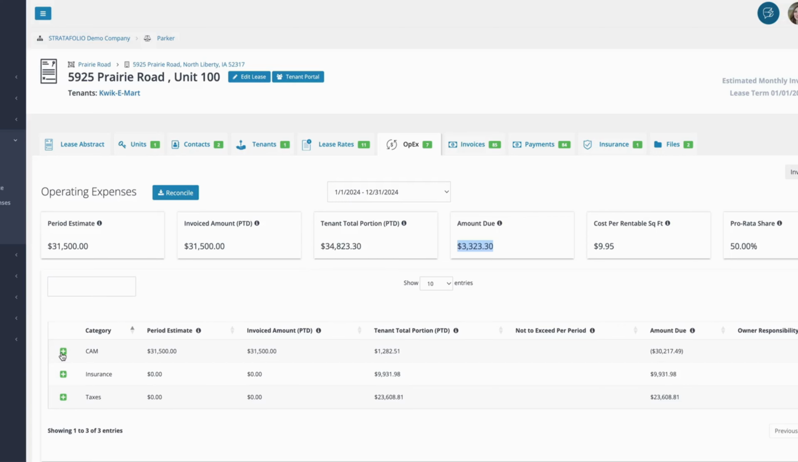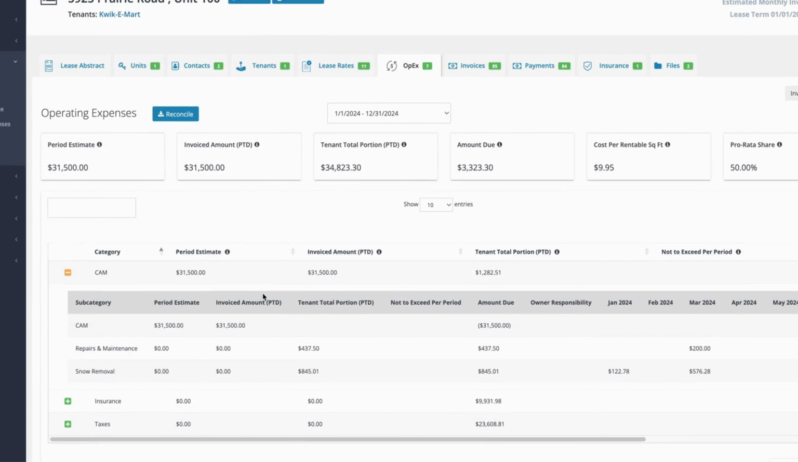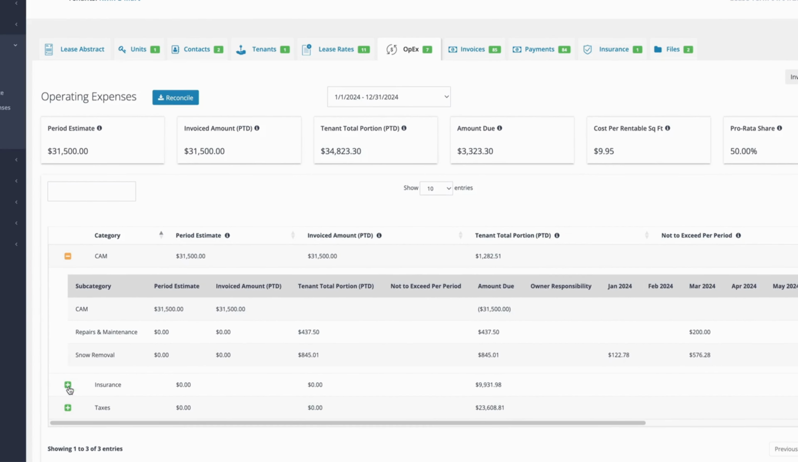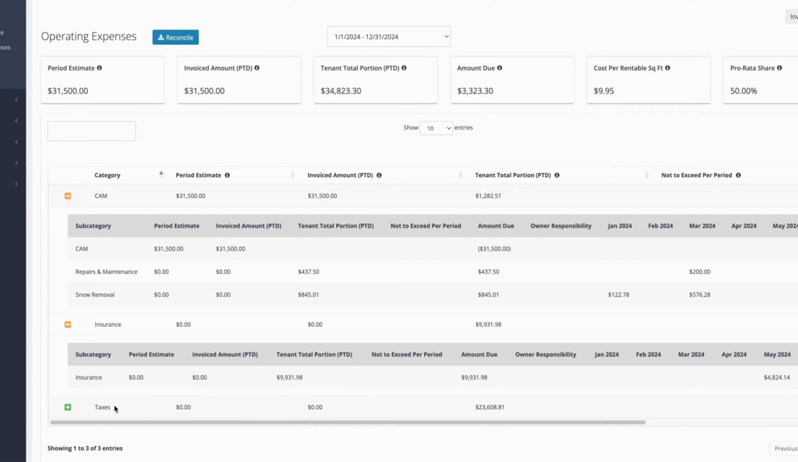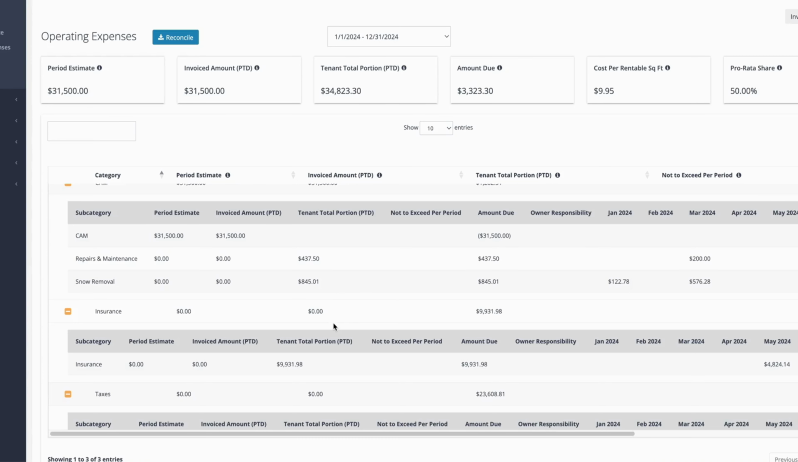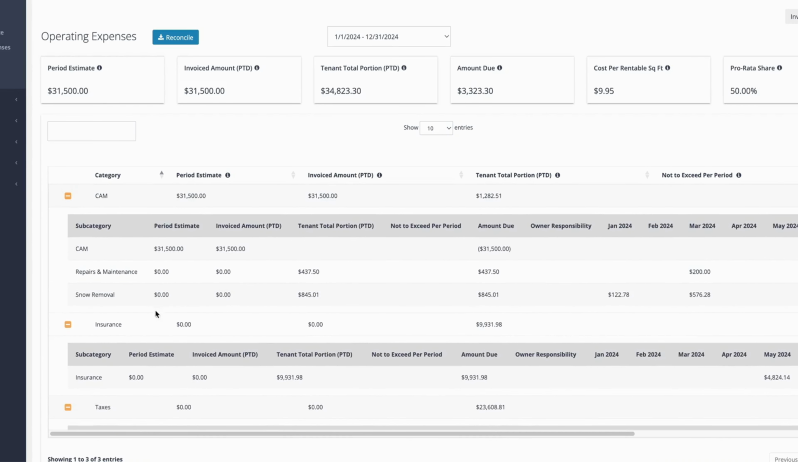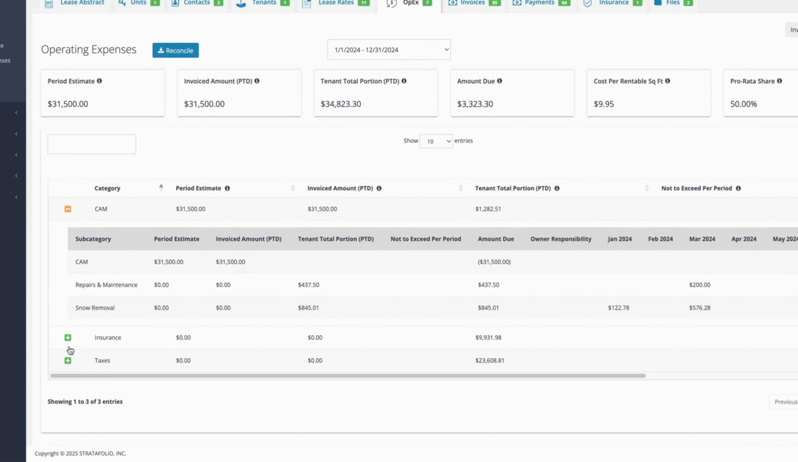A couple other things. One is, while we're in here, I just wanted to show you that for this tenant, we just charged the $31,500 for the entire period of time for just CAM. With that said, the things that make up CAM are repairs and maintenance, snow removal, insurance, and taxes. That is totally normal to see it like this if that's the situation and they aren't individually separated per subcategory on the invoicing.